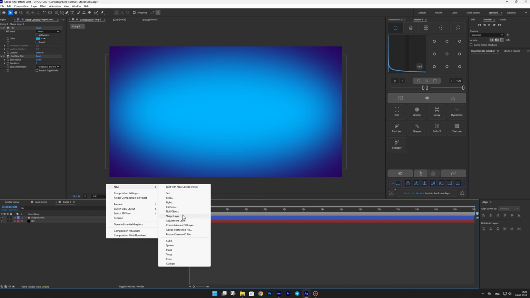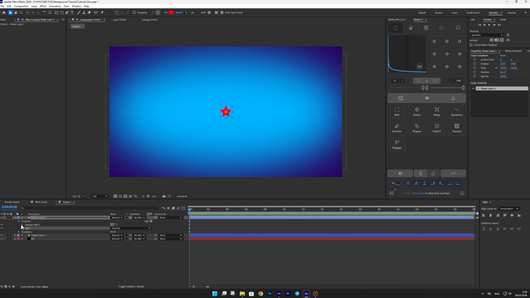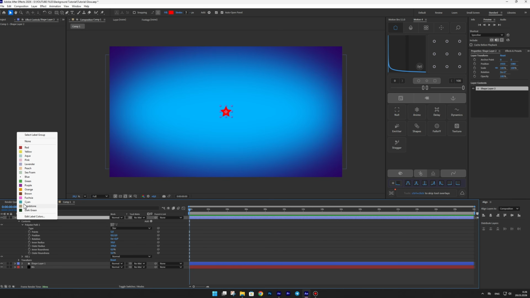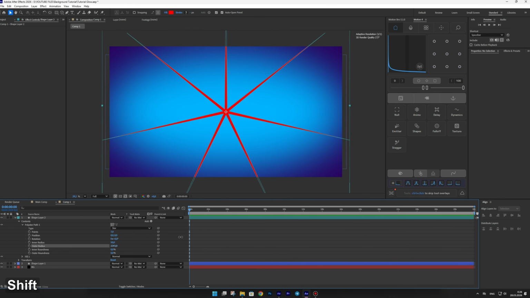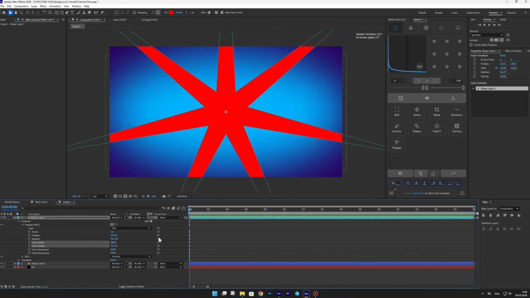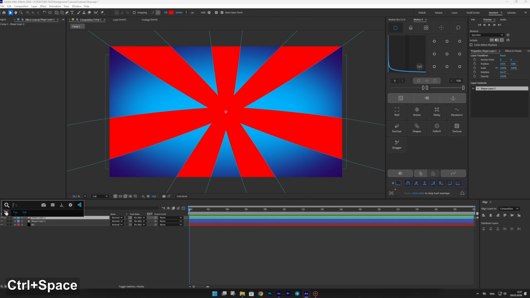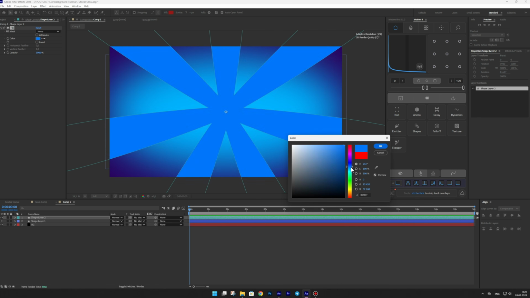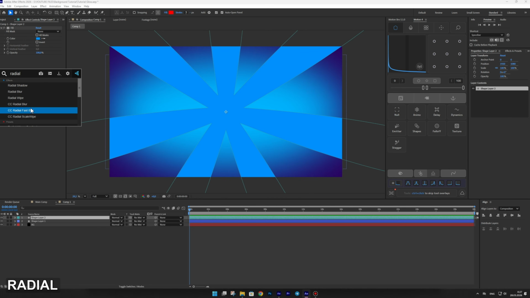Next, create a star shape. Open up the shape settings and tweak it so the rays extend beyond the edges of the composition. After that, add a blue color using the fill effect. And then apply some blur with CC Radial Fast Blur and Fast Box Blur.